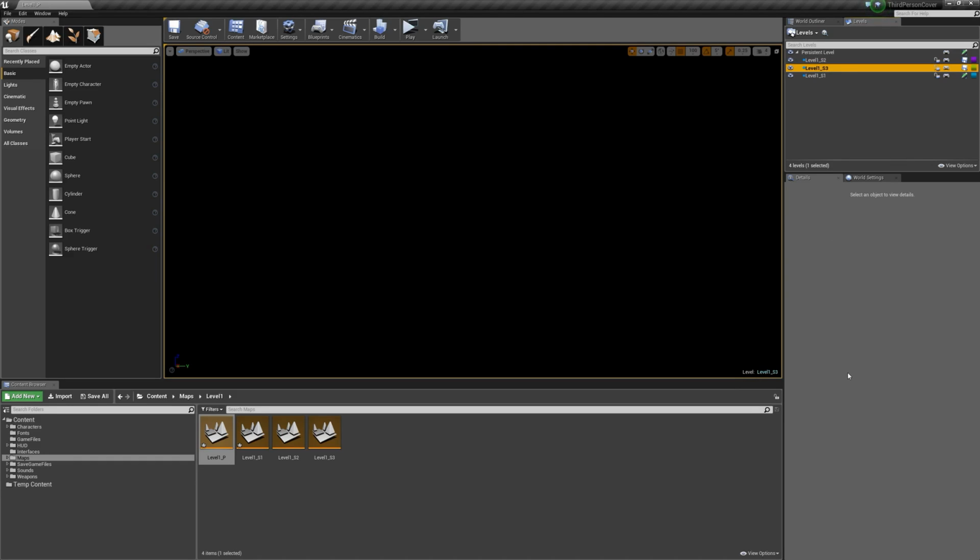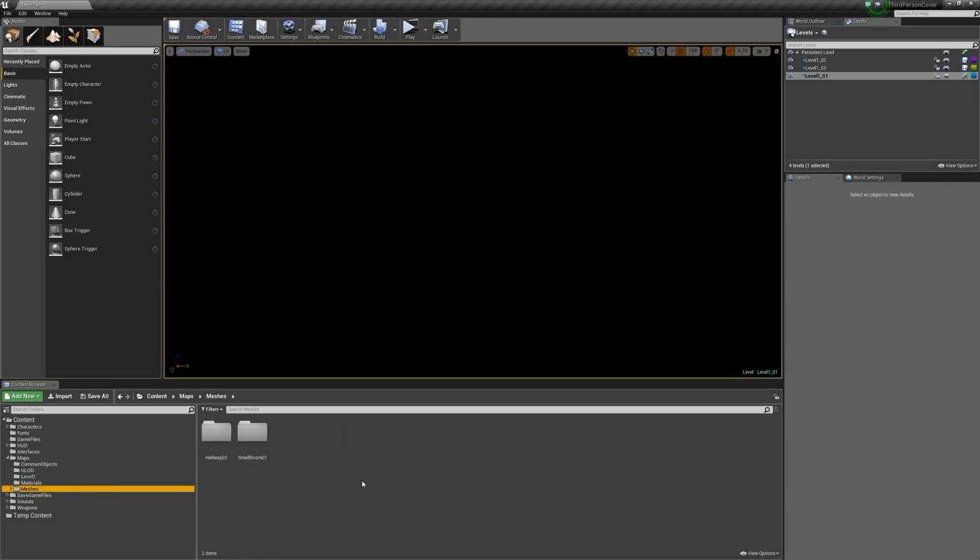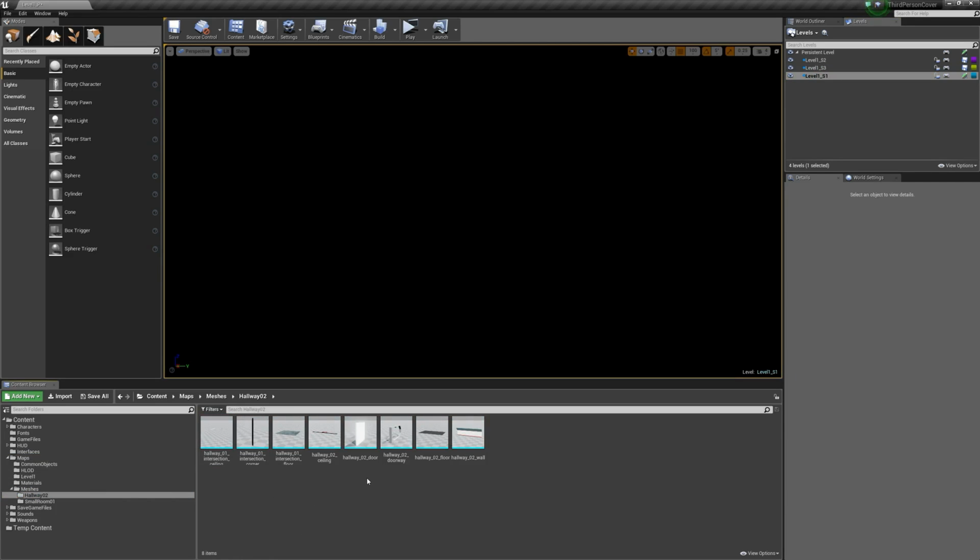When you are working on the streaming levels, you want to make sure that you're putting stuff into the right level. So you always want to check down here that you're adding things to the area that you correctly want to add it to. So I'm going to start out in our Level1_S1. And I'm just going to start dragging in the meshes that we created for our hallway.